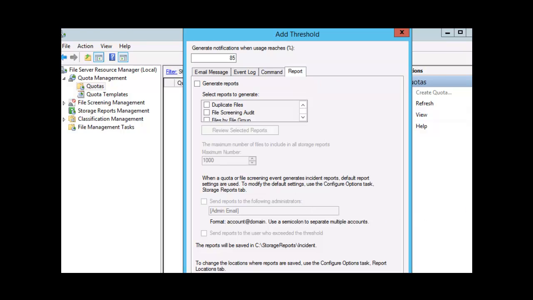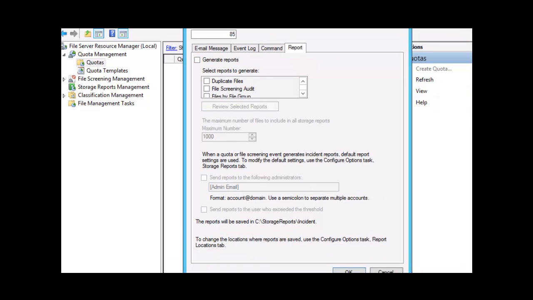And the point that I want you to remember here is that there are two different types of quotas that you can set. NTFS, which is the one that we have on our outline for this course, and then the File Server Resource Manager quotas, which we will do in lessons to come. But I just wanted you to see that there's a difference between the two.